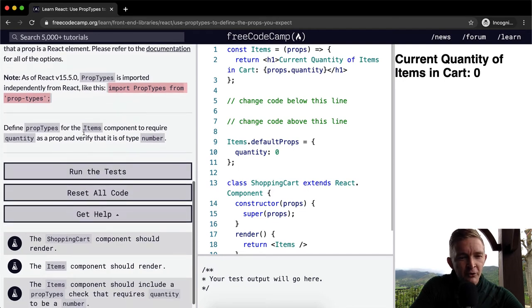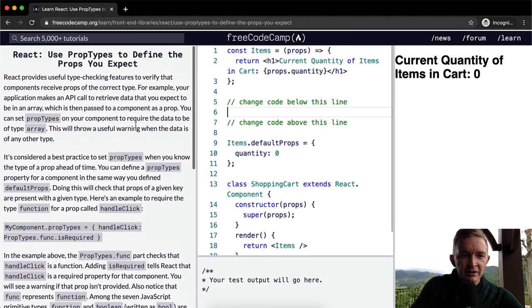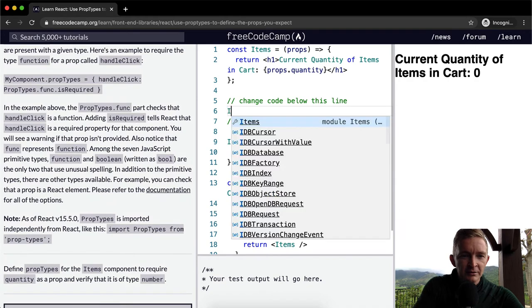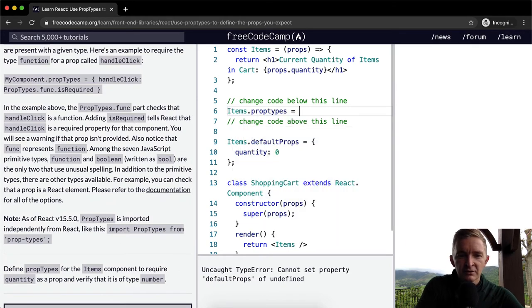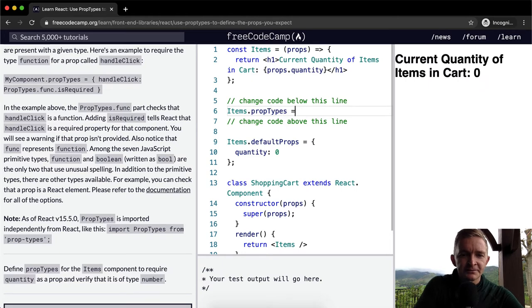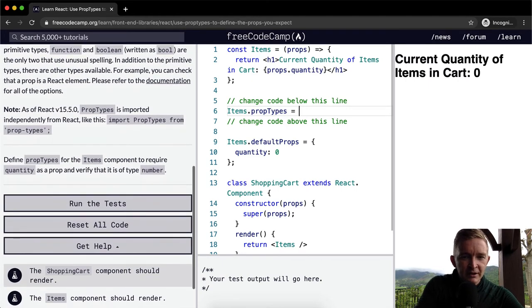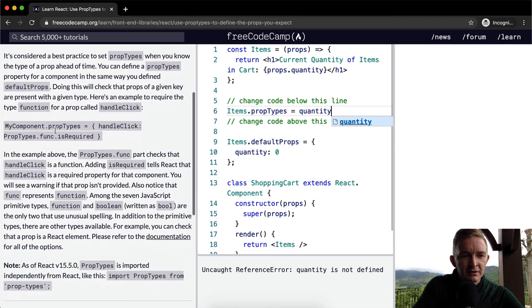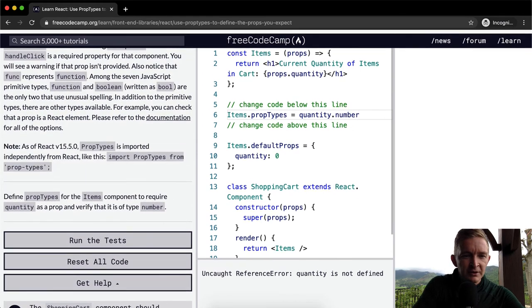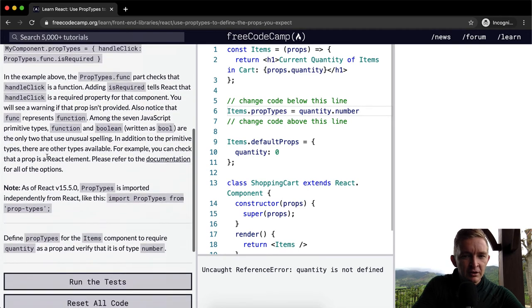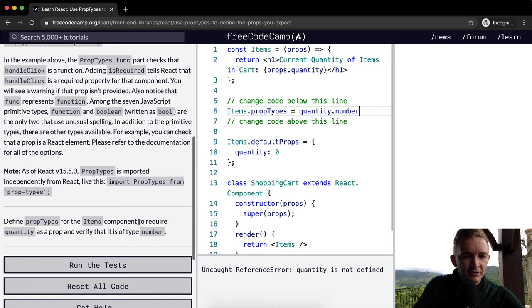So we define prop types for the Items component to require quantity as a prop and verify that it is of type number. So this is Items.propTypes. What we want to do here is ensure that we're using that. So we want to say Items.propTypes, and you want to make sure you don't do a lowercase t like I just did. And we want to ensure that quantity is PropTypes.number, right? Because our example up here uses func, but we want to use number, perhaps integer, but I'm going to use number for now.